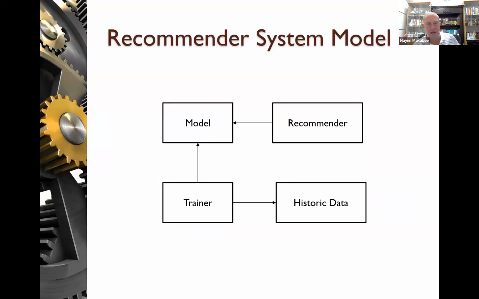The recommender system has these four main entities. It has historical data, everything that was purchased by the users, all the books that were purchased by the users. It has a model, which is a machine learning model. It has a trainer that gets the historical data and generates the model. And it has a recommender that uses the model to make recommendations.